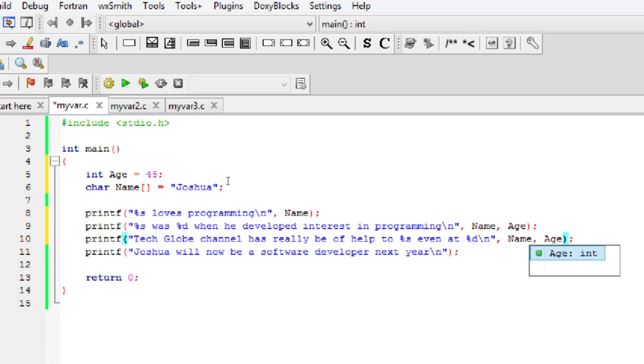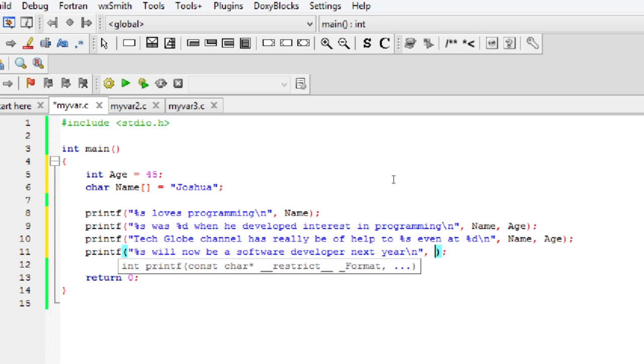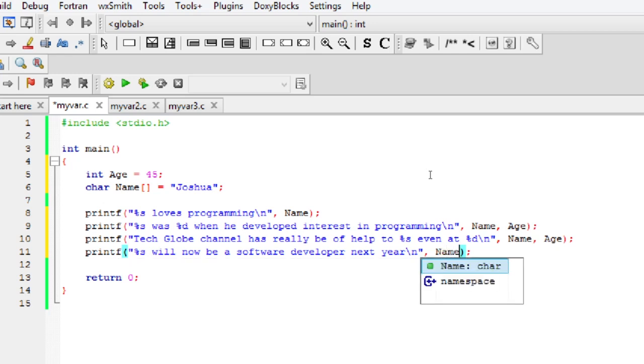Then lastly, I have Joshua here. So I'll change it to %s, which is a string. Then I'll come here and do my comma, then I'll put name. Okay, all right, so that is what I need to do. After I've done that, I'll look closely. All right, I believe that's correct. So I've just included two variables in this program. So let's save and build and run.